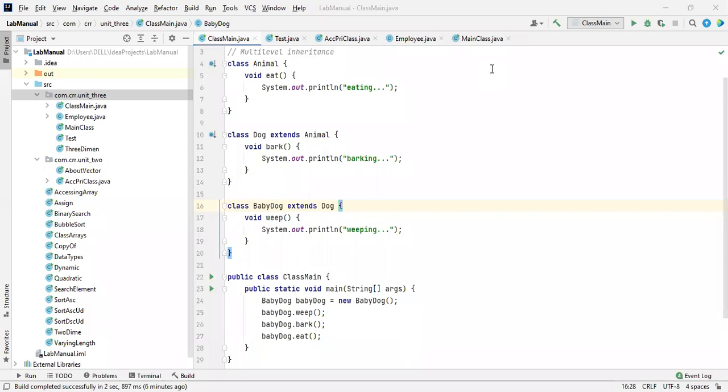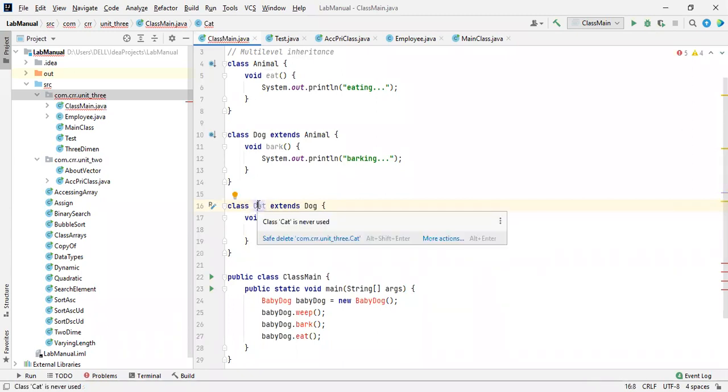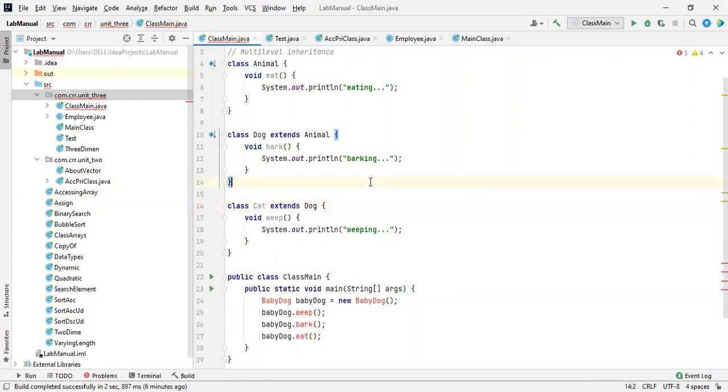Okay, let me change this one. This is one of the animals acquiring the properties of an animal. Sorry, a dog acquiring the properties of an animal. Let me declare it as a cat. Why did I mention the capital letter over here? Because this is a class, and a class name starts with a capital letter.